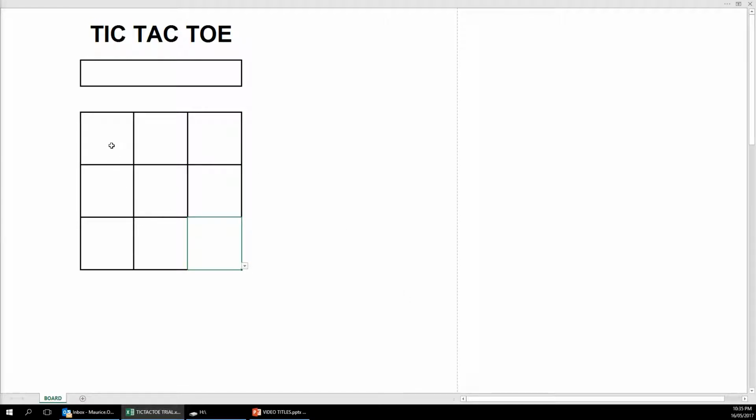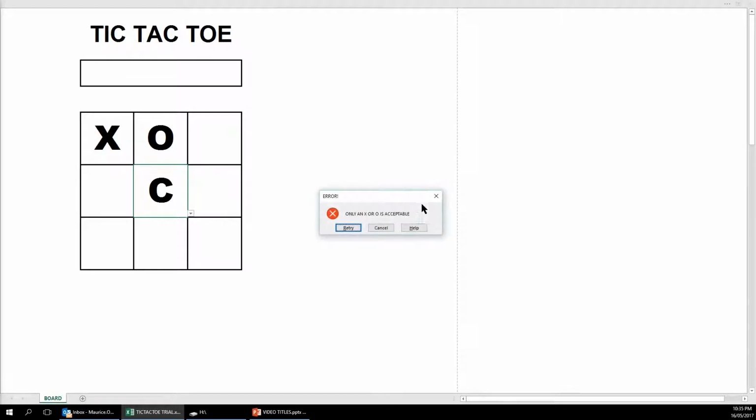So here's the basic board here, and what we do is we put in an X in here, like so. Now that's a lowercase x. I'd like to just put an uppercase X in there, so I should turn my caps lock on, and then X, a nice big X in there, and then X is going to win this game, I can tell you that now. O in there. I'm going to put an X. Oops, I put a C in there. So only an X or O is acceptable. So I've got a thing called data validation operating there, so you can only put an X or an O in there. So I'll just put an X in there. Okay, and that's very good.